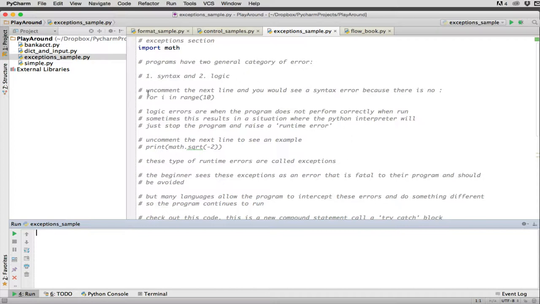And the first one to do is to demonstrate a syntax error. And so you'll see for i in range. And if you uncomment this, what PyCharm does is it puts a little red squiggly line right here. And if you put your mouse over it, it tells you the error. It says a colon expected. So it tells you what type of error it discovered.